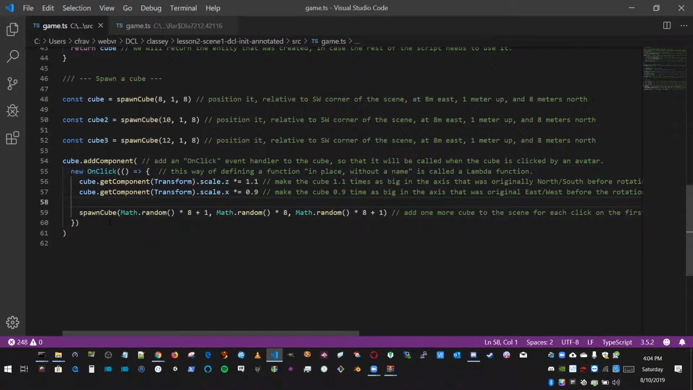What happens when you click is that it knows what cube you've clicked on, because you're using this cube variable that's here in the outer scope, and you're getting the transform from it, which, if you remember, has position, rotation, and scale pieces. And I'm getting out of that the scale piece, and getting out of that the z axis scale, which is the originally north-south dimension of the cube, and I'm increasing it by a factor of 1.1.